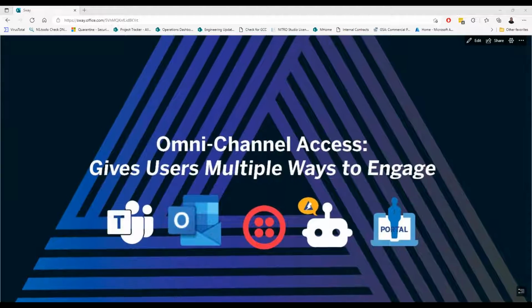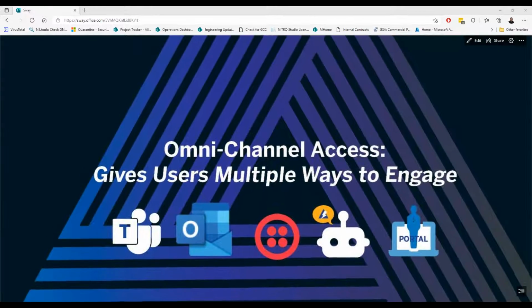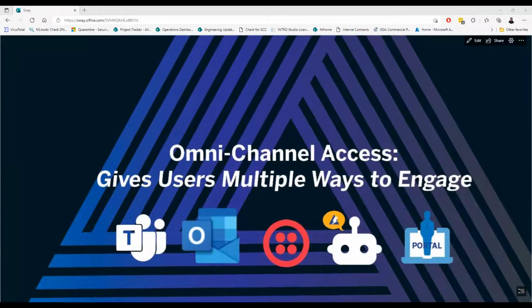But again, we're going to be talking about omnichannel access in Nitro. And again, my name is James Restivo from Croquet. So we'll go ahead and get started.